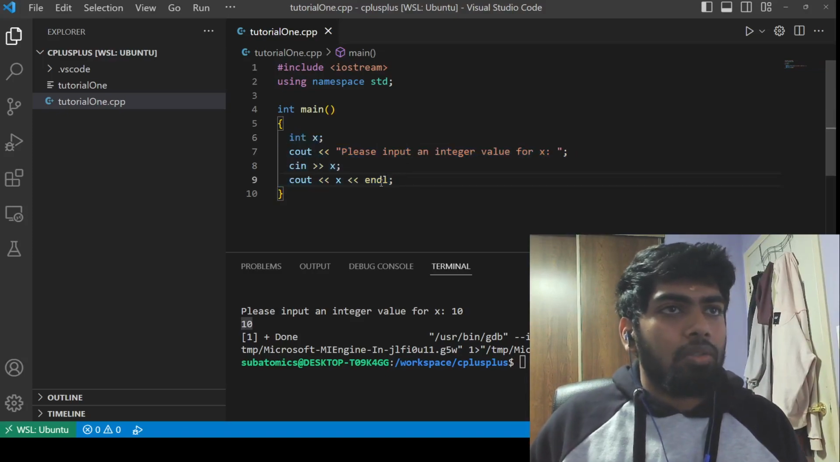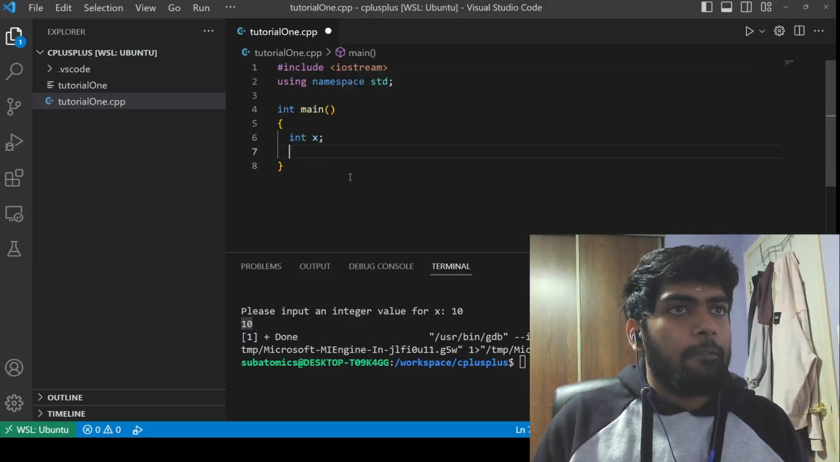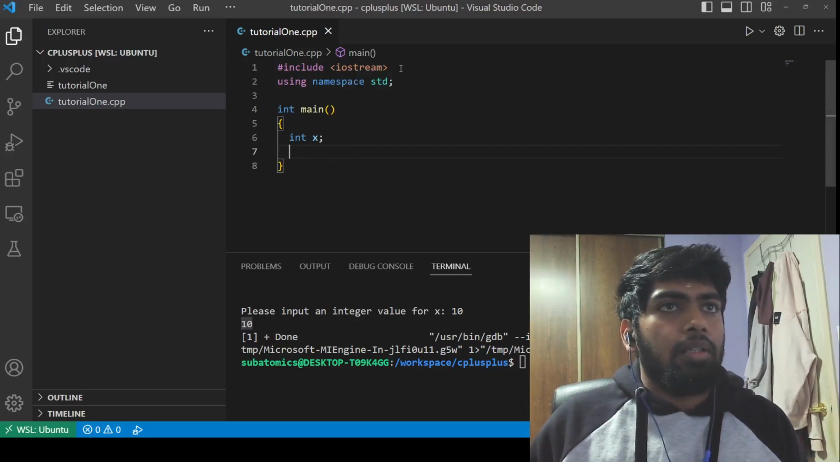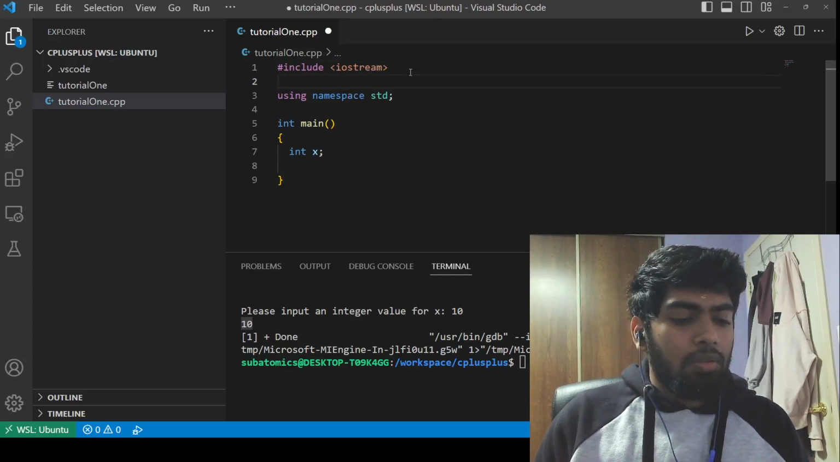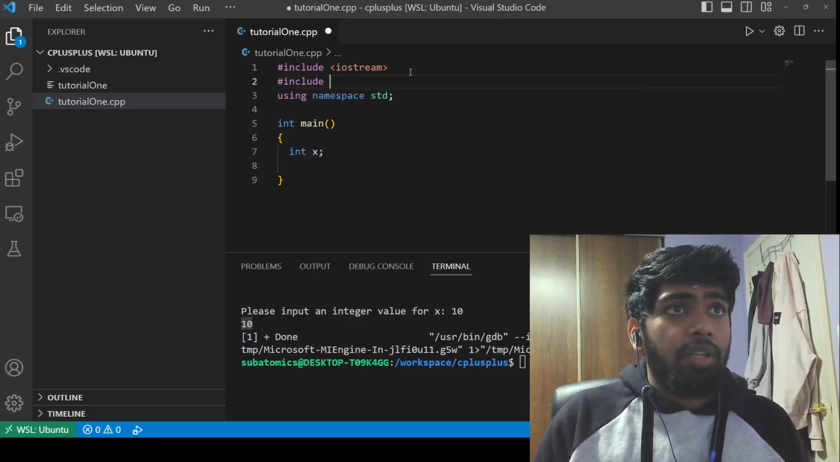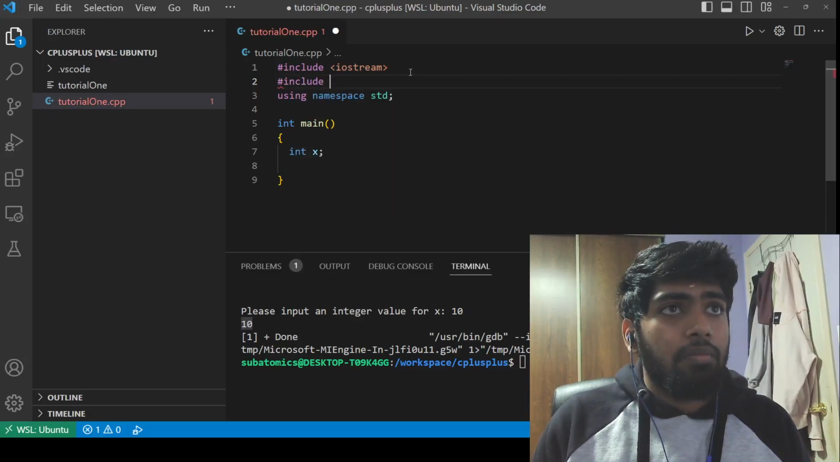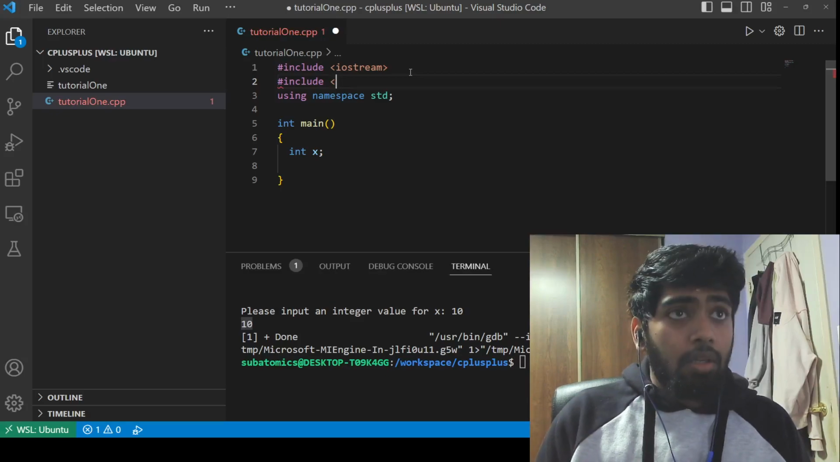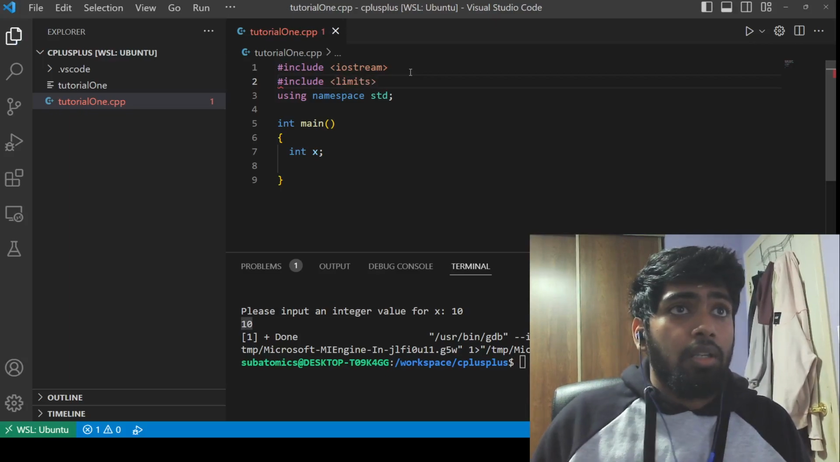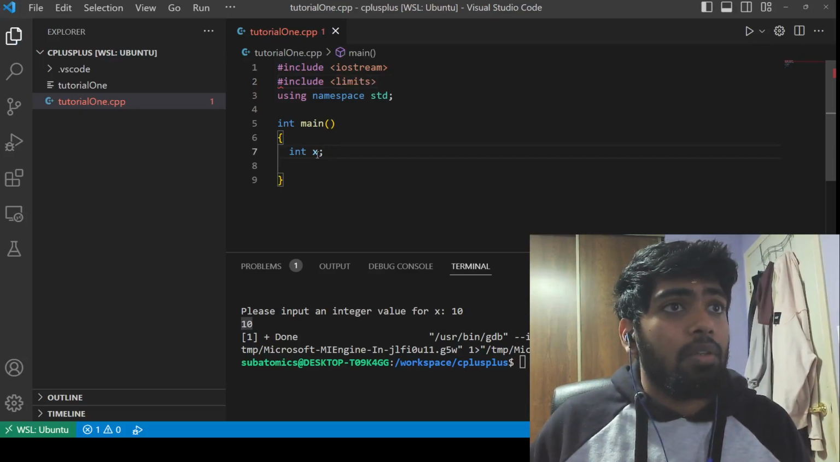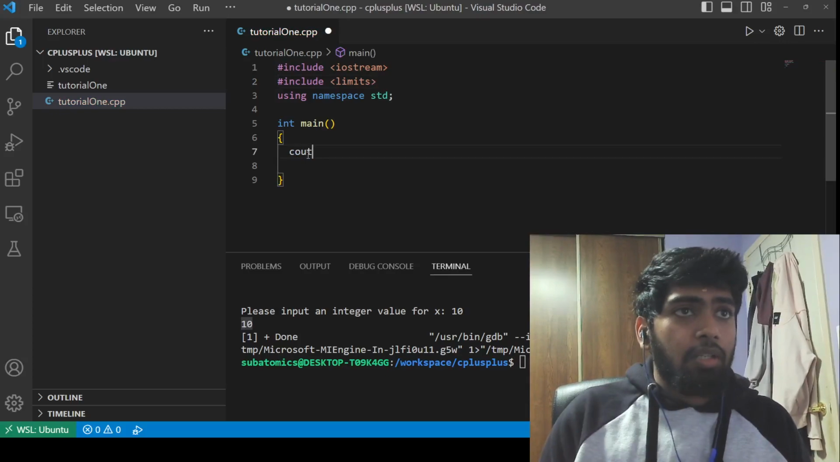The integer also has ranges, and by range I mean a max and min value that the integer type can store. And using the limits library, we can figure out exactly what those numbers are.